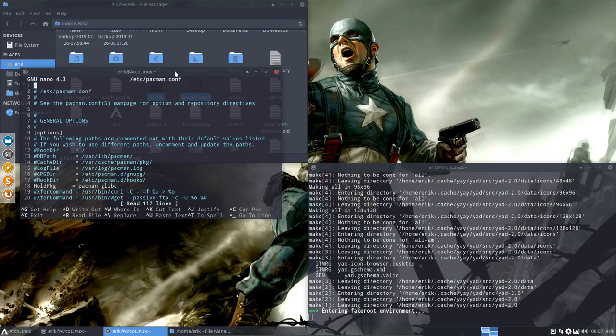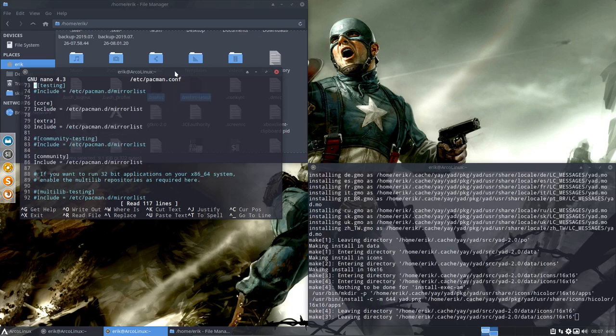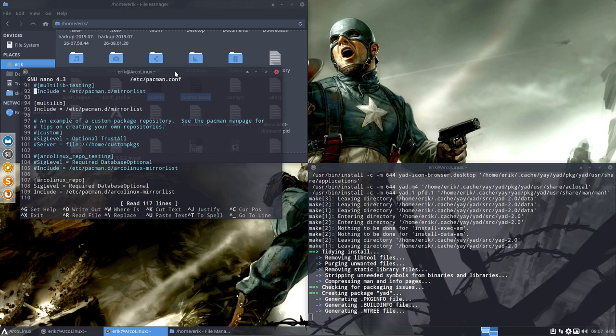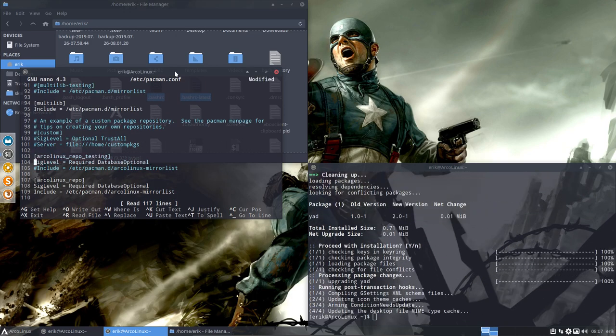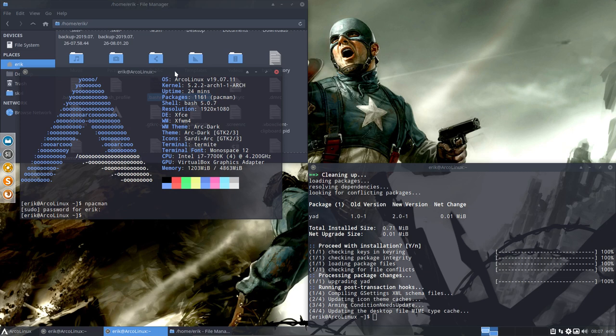You just press page down, page down, page down, page down, page down, till you are at the ArcoLinux repo testing. Delete, delete, delete. Control X. Yes, save me, please. Enter. Done. So you can't go any faster than that.